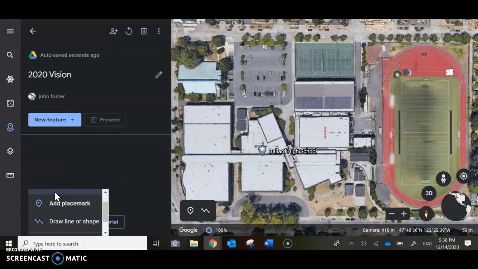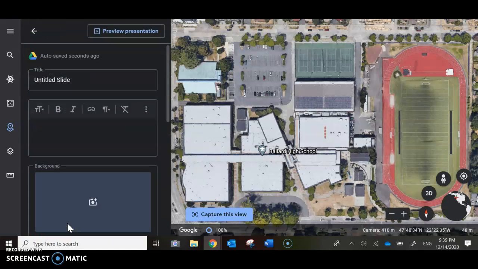And then I'm going to add a new feature. And it gives me a couple options. I can put a place mark somewhere. I can search to add a place if I'm not sure where I want to go. I can draw a line or a shape, and I can use a couple of these over here to do that as well. Or I can make a full screen slide, and that's what I'm going to start with.